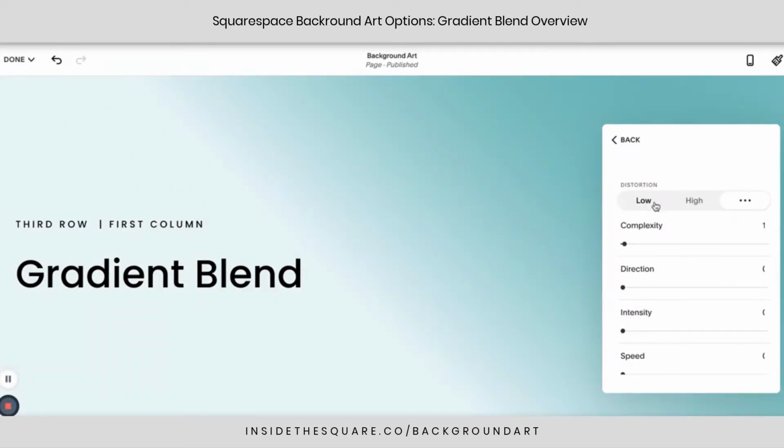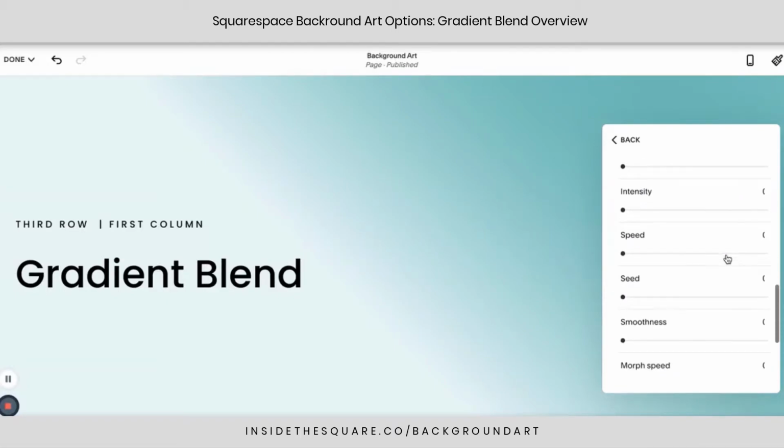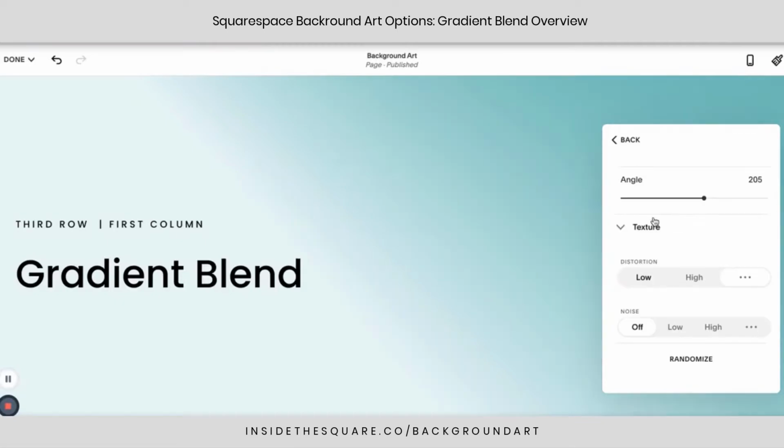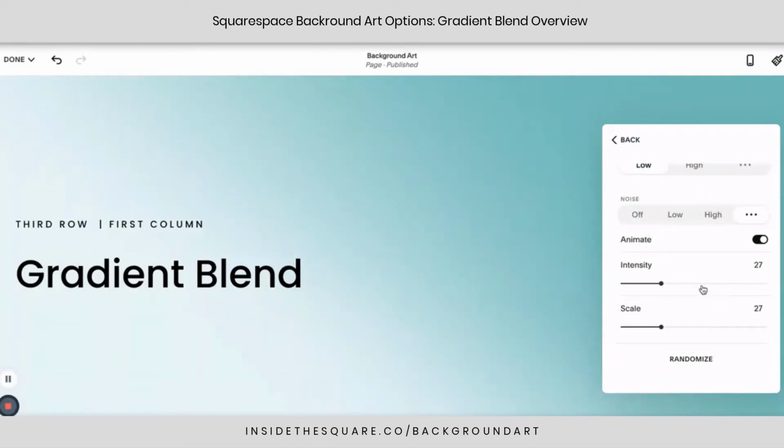then you can also play around with the texture. The distortion can be set to low or high, and if you click those three dots, you'll get all of these options. Let's take a look at the first level here. This is low distortion. And here we can also adjust the noise, which will be how pixelated or gradient it looks. So if I change that to low or high, you'll see I've got kind of a static effect going on there. Clicking these three dots, I can change the intensity and scale of that.